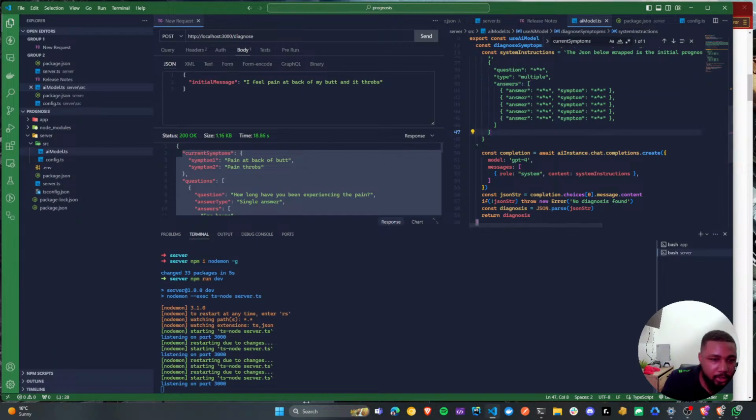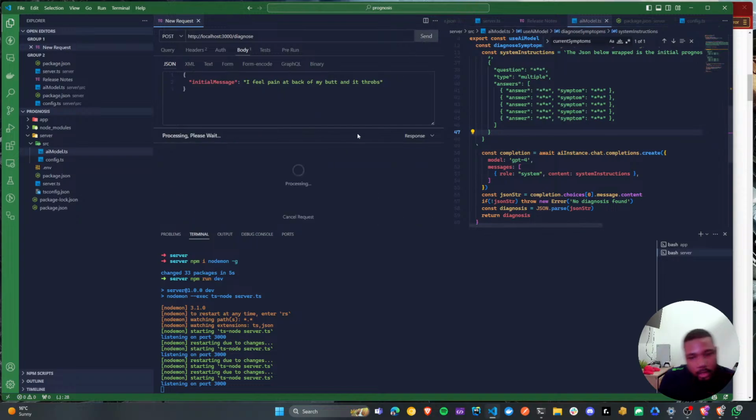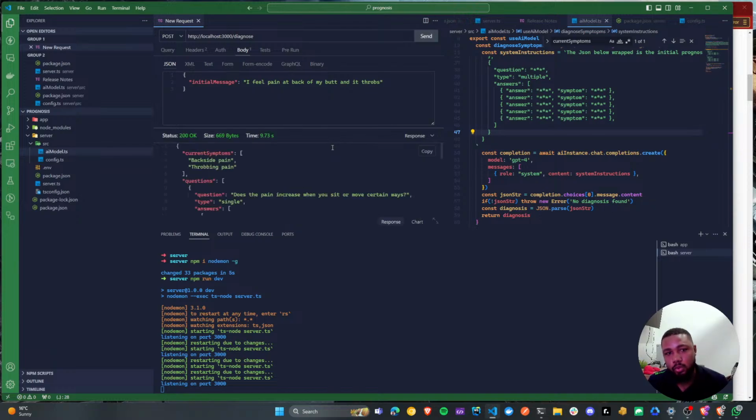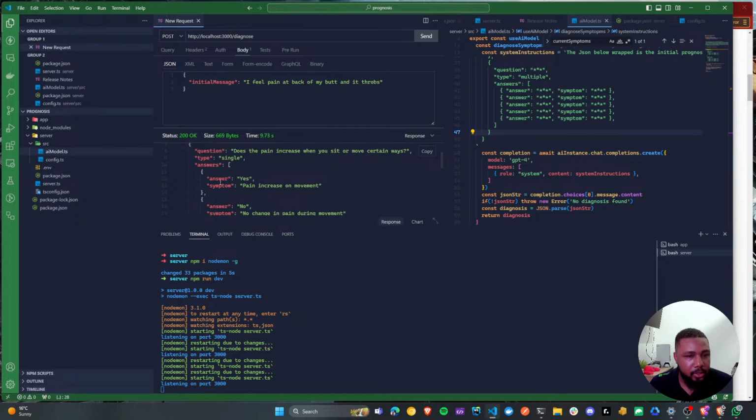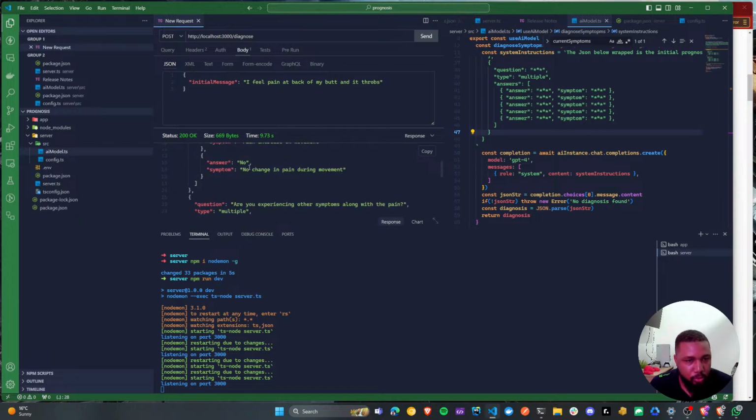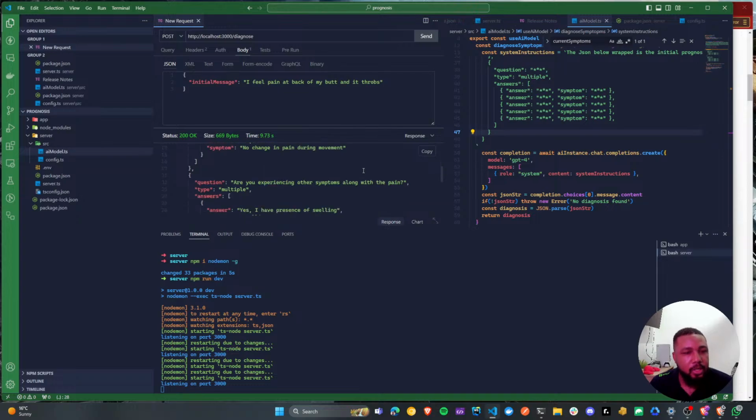So we save that and it restarts the server, and let's try this once again. We want a very predictable standard way for ChatGPT to give us answers. So back pain, problem pain, questions, great. Answer yes, pain increase on movement. That's how we want it to know. No changes in pain during movement. It's nice.